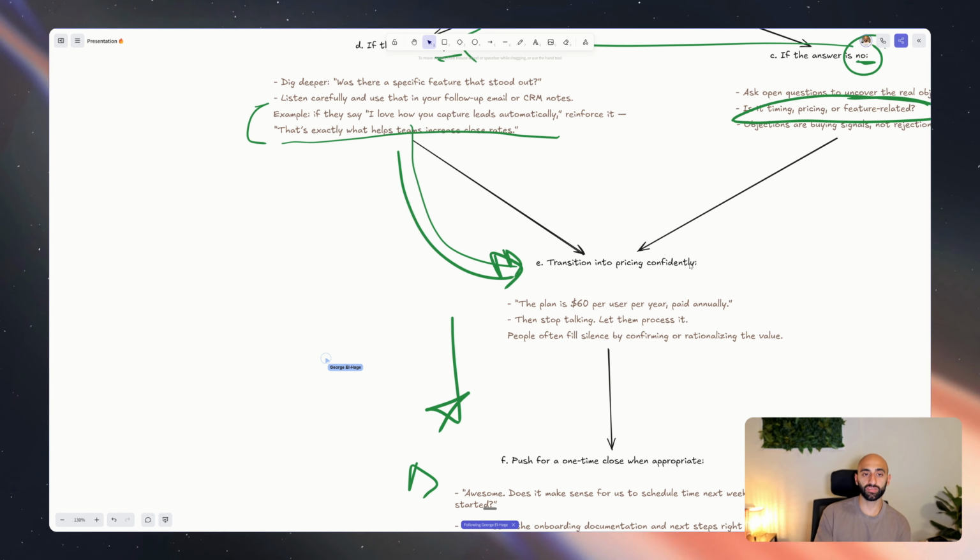So if we walk through this again, it's simple. I love how your product captures leads automatically. You reinforce it. That's exactly what we help teams do to increase close rates. And, I'm happy to hear that you like the platform. The plan actually starts at $60 per user per year for the features that we discussed. Is that something that makes sense? Do you want to schedule a time to get started?